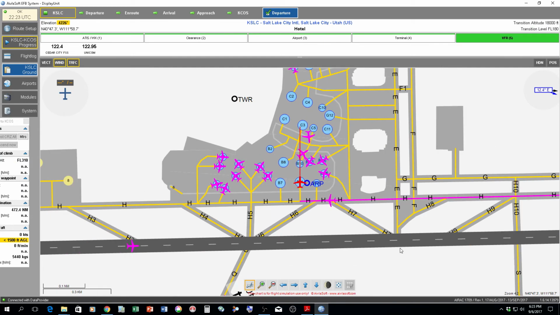And you know what? Something just occurred to me. If I'm flying online, all this would be real-world VATSIM information. If you're flying online, all these aircraft will be real VATSIM traffic. This guy just landed and he's taxiing off.